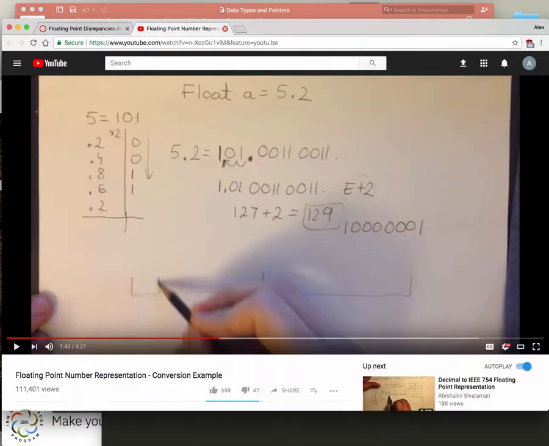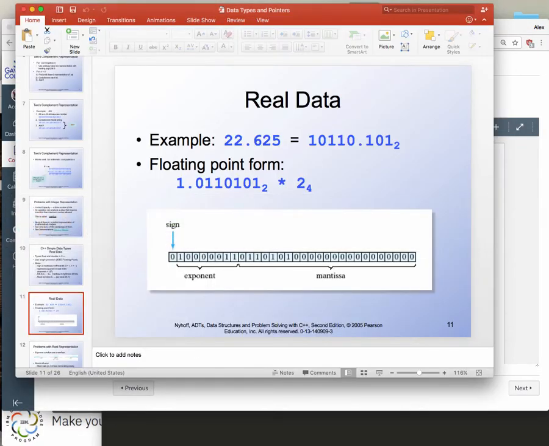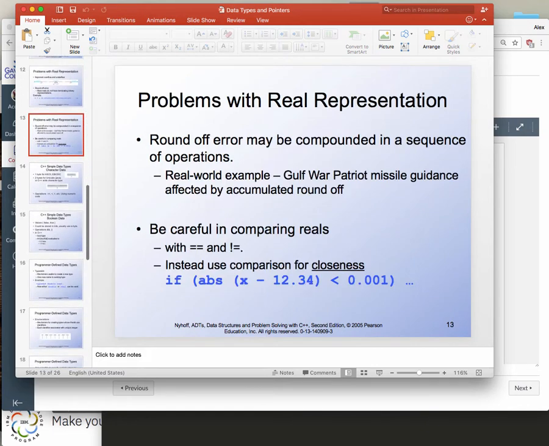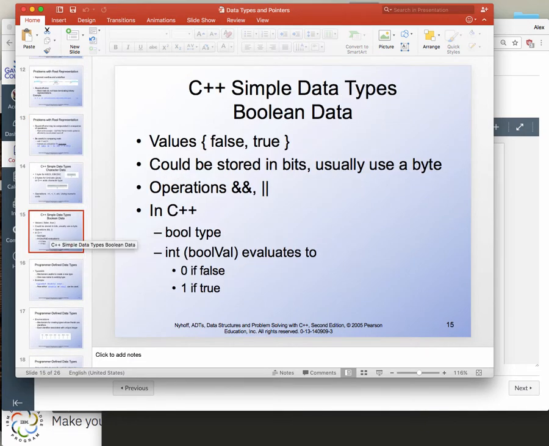So let me close this, go back to that PowerPoint. Problems with real representation. Okay, simple data types. So there's another primitive data type, if you want to call it that, the Boolean. In other languages, Boolean is its own data type. In C++, it's actually really just an integer, 0 and 1. 1 is true, 0 is false.